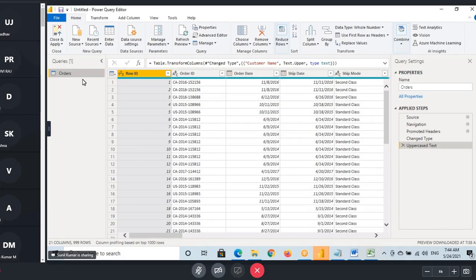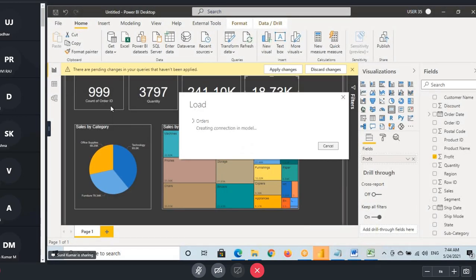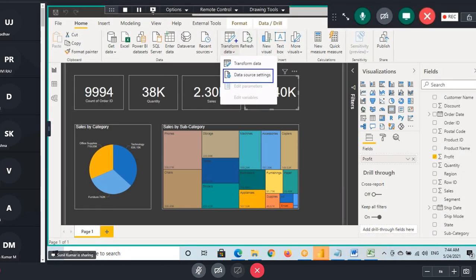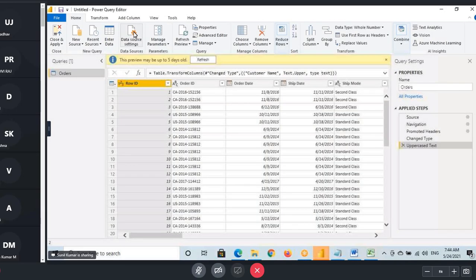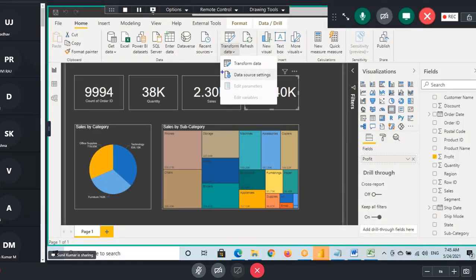Click on Close and Apply, and the values will completely change here. Look at this. This time it brings the data from the original file. The statistics were previously 999, and now you have 9,994, right? Whenever we need to change source information, you can change it directly from here. Every time you need not open Power Query. One way: go to Power Query, go to data source settings. Another way: go to Transform Data, and under that you have an option called Data source settings.